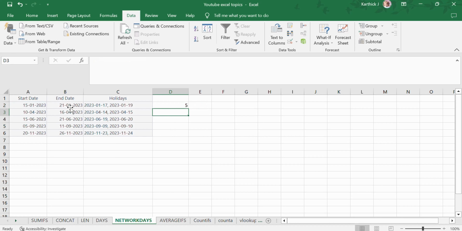For example, if you're an employee working at a company, they want to calculate their working days or holidays. You can provide the number of working days using this function. In this case, it will provide you 5, because between these two dates there is a weekend, Saturday and Sunday, so it will subtract those 2 days and provide you 5 days.